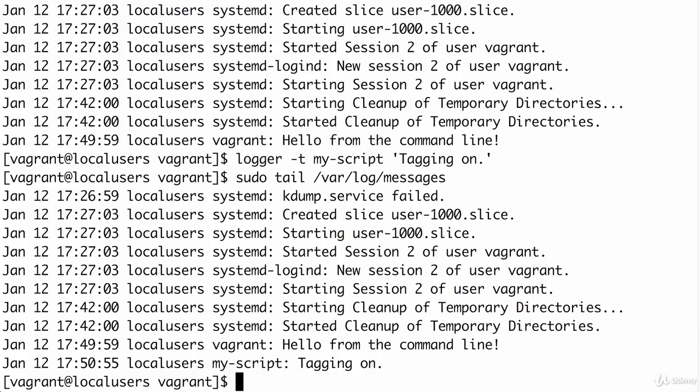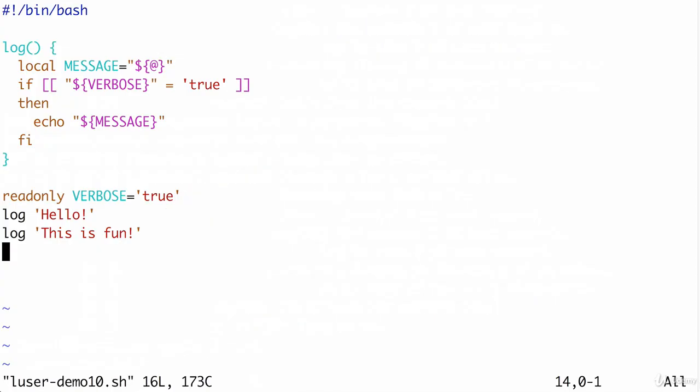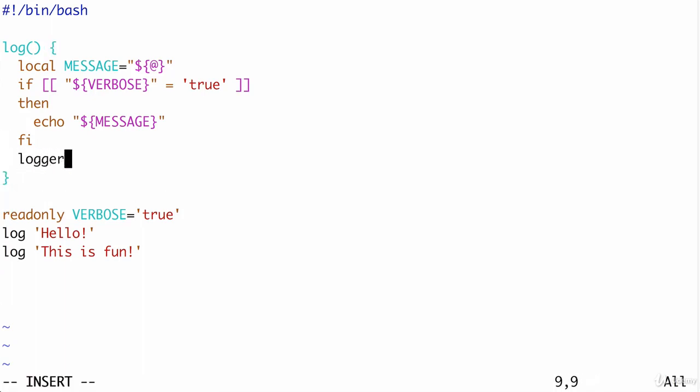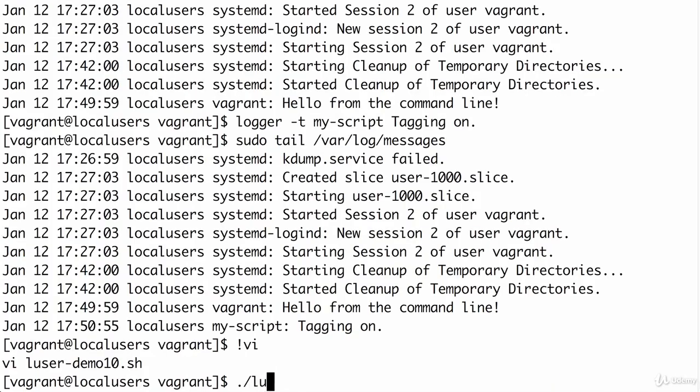Okay, let's add this logger functionality to our script. Do logger -t, give it the name of our script, and then we'll send the message to the log file. Now, regardless of whether the message is displayed on standard out, it will get recorded in the system log. So let's try it out here.